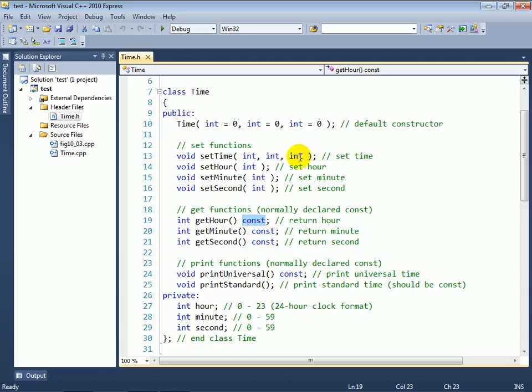Now, we can't do that for setTime, setHour, setMinute, and setSecond because if we were to declare those as const, we wouldn't be able to modify the hour, minute, and second when the user wanted to set the time or individually set the hour, minute, and second. So only member functions that do not modify an object of the class can be declared const.